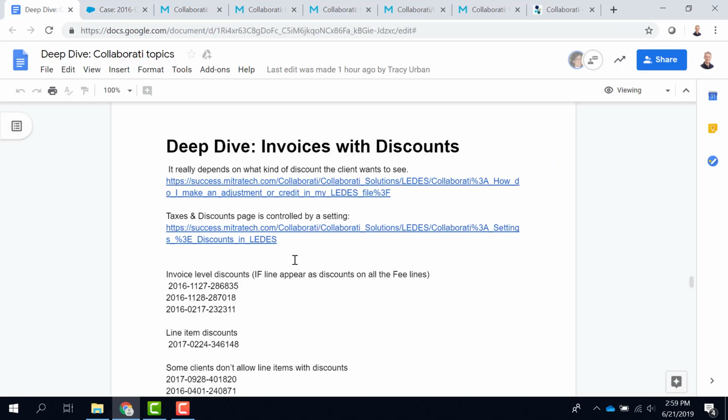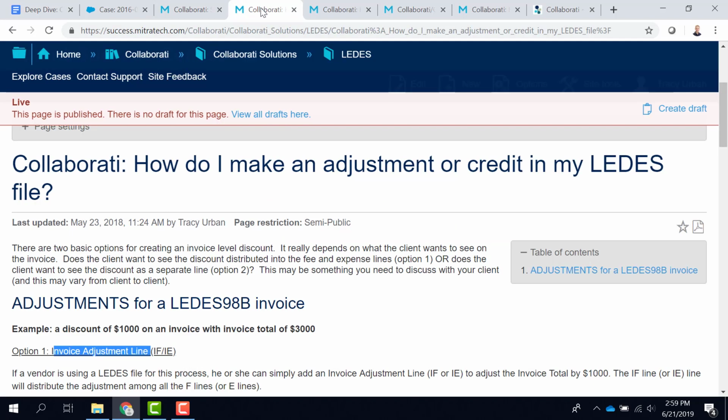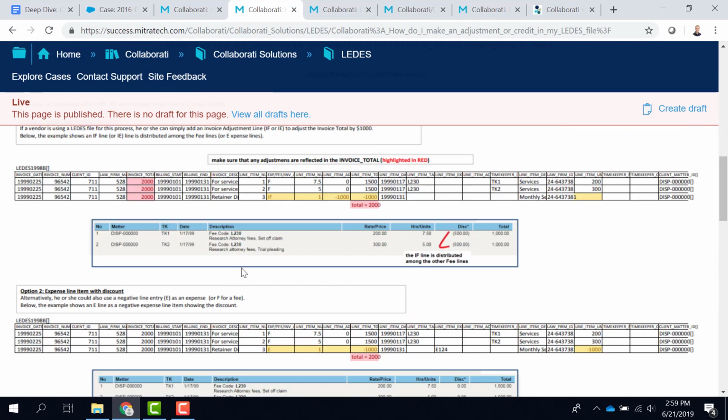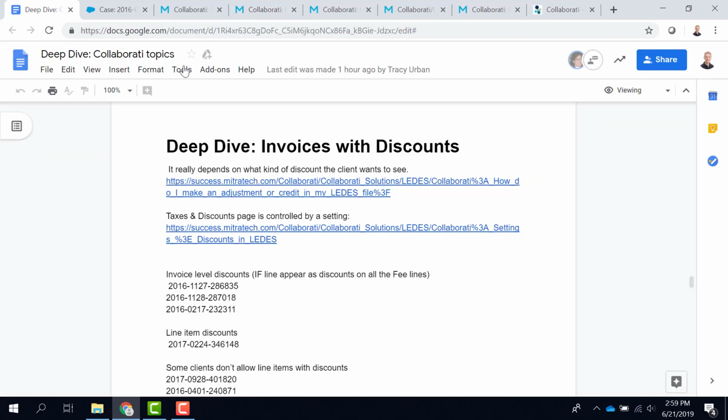Okay, so if you have invoice level discounts, the IF appears as discounts on all the fee lines. You won't actually see those on the final invoice. So we can see that in here on the final entry. The IF line does not appear as a third line. So we'll take a look at a case here.